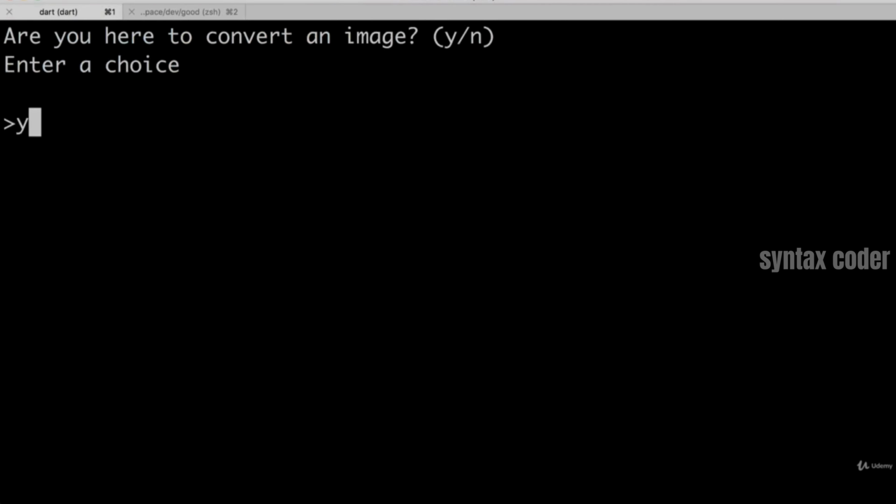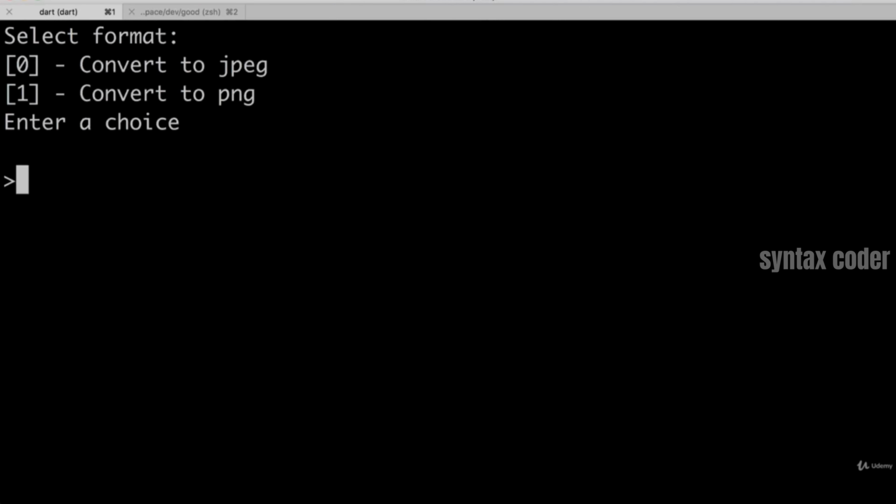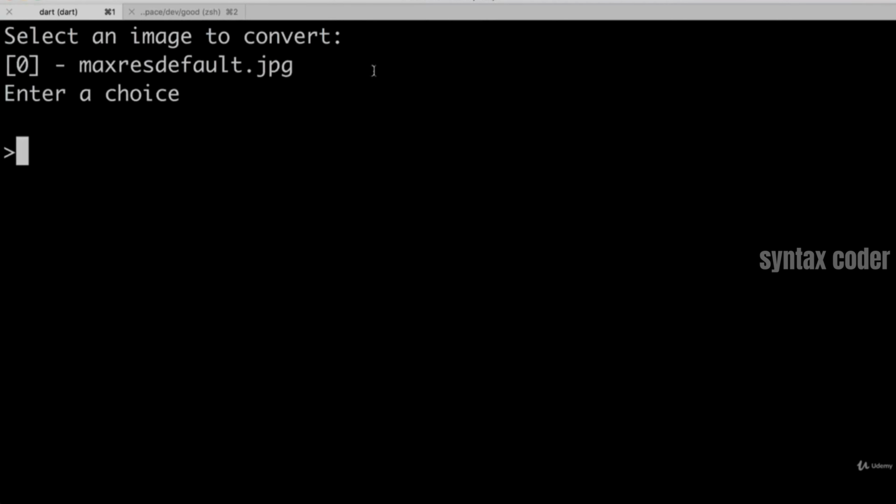Okay, so we are here to convert an image. We'll say yes. I want to convert this to a PNG. And now we get asked to select an image to convert, and I do in fact see only the image file appear here. Awesome. So this is definitely working the way we expect.